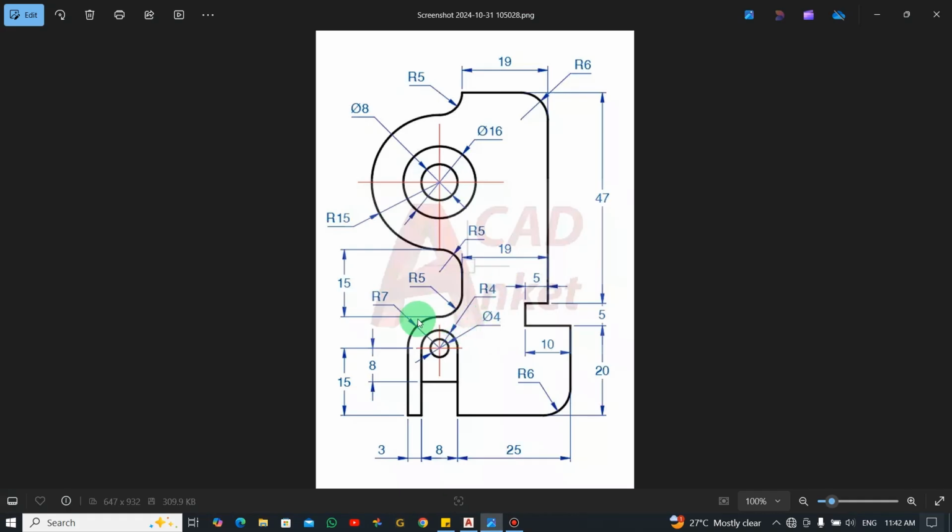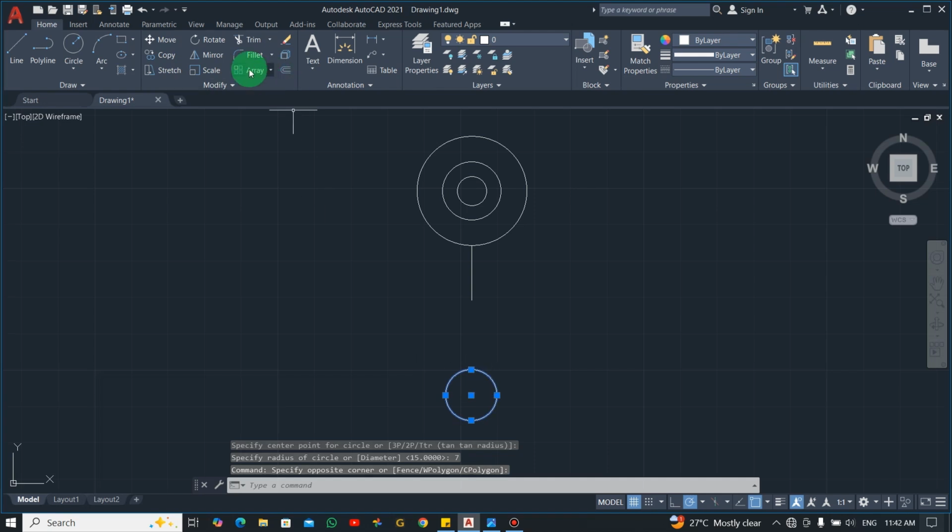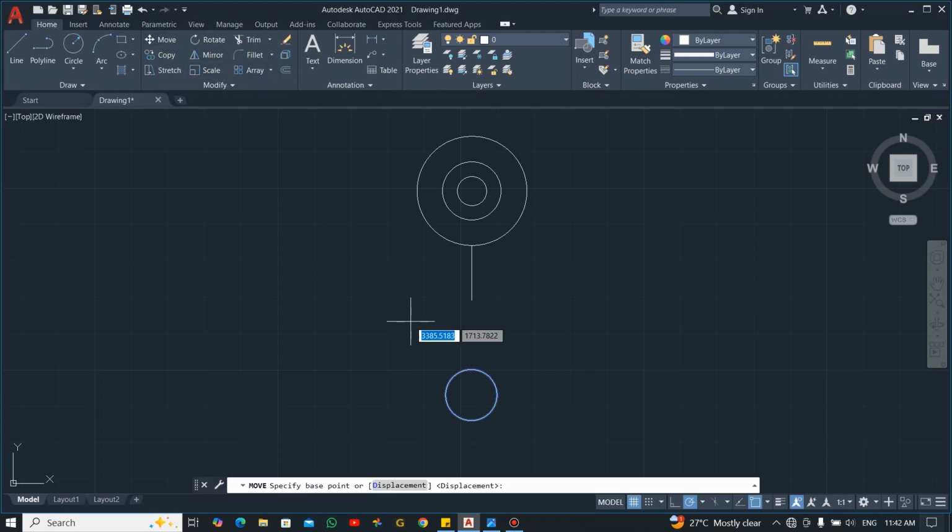Now there is another circle here with radius 7, so let's do that one first. Select your circle command, click anywhere, enter a radius of 7, and press enter. Now you move it. Select the circle, use the move command, select it at the quadrant over here, and move it to the end of this line.